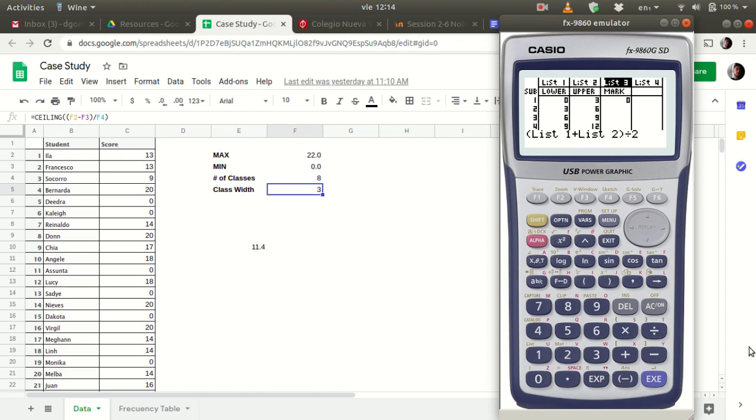Okay, so the calculator is going to take each interval, and it's going to add the number in list 1, which is the lower boundary, plus the number in list 2, which is the upper boundary, and then it's going to take that result and divide it by 2, and that's how we're going to find the class mark for all of the intervals. So let's click on execute, and the calculator automatically fills in all of the midpoints or class marks.